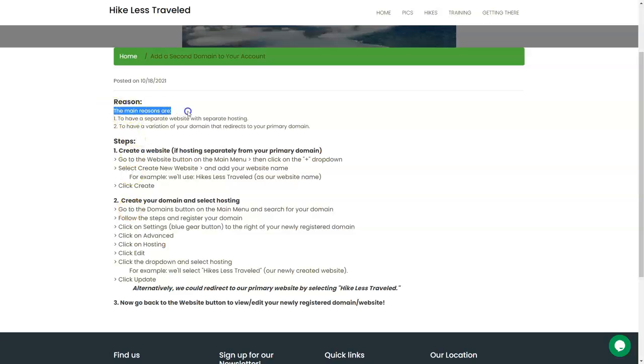So the main reasons are that you want to have a separate domain or a separate website with separate hosting, or you want to have a variation of your domain that directs to your primary website. Those are the two reasons somebody wants to register another domain.